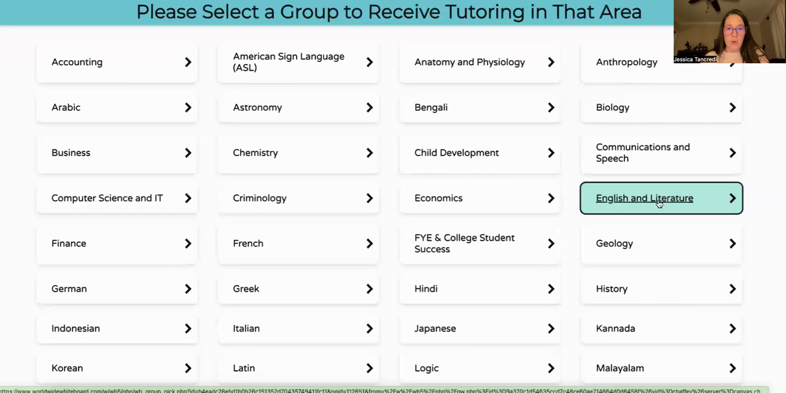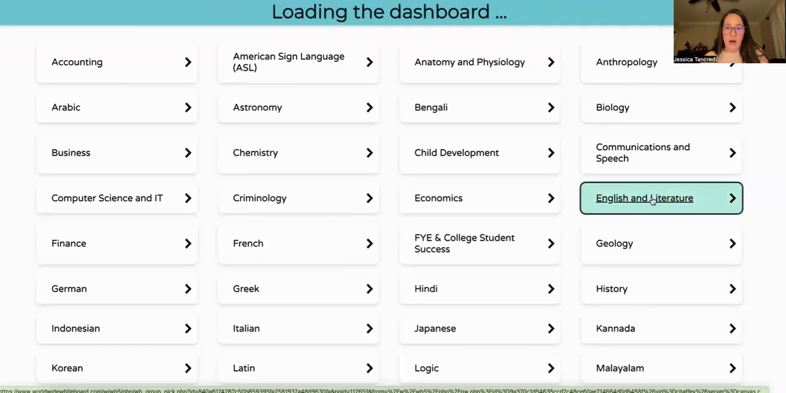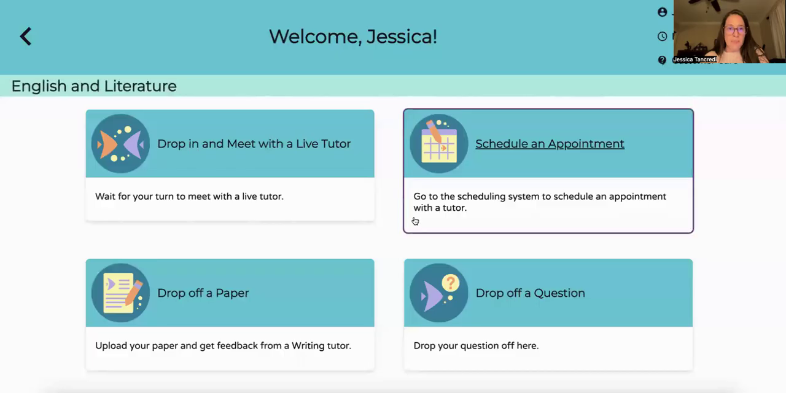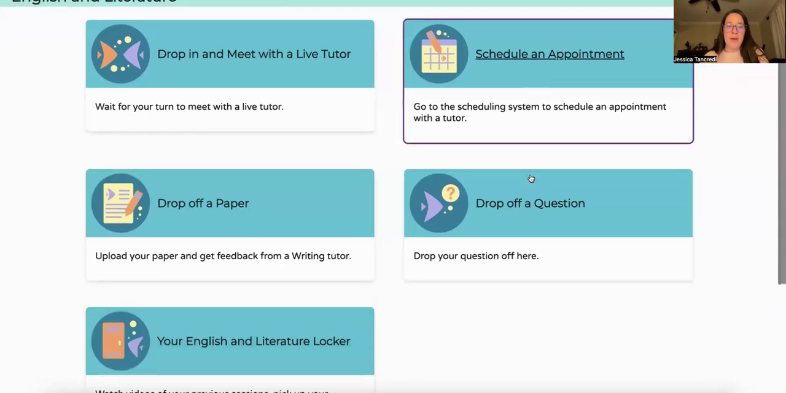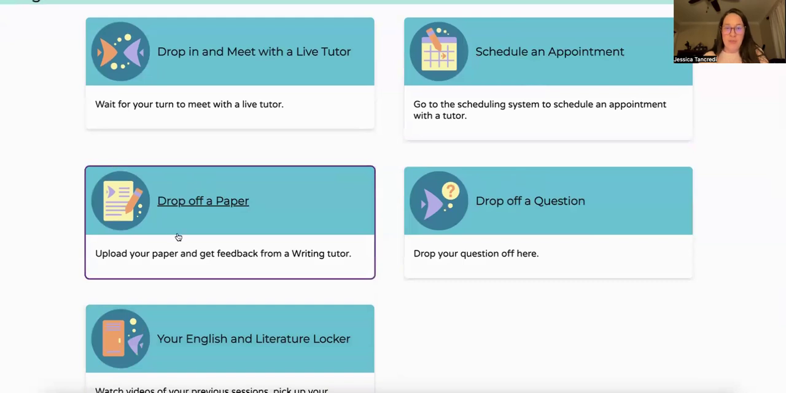So let's see, we want to go to English and literature. And then, so you can drop in and meet with a live tutor, you can schedule an appointment, but there's this option to drop off a paper. And a lot of students like this option because if you're busy, you can basically upload your paper, a tutor will look over it and give you feedback, and then you get the results. You get all of the feedback from the tutor to your email.